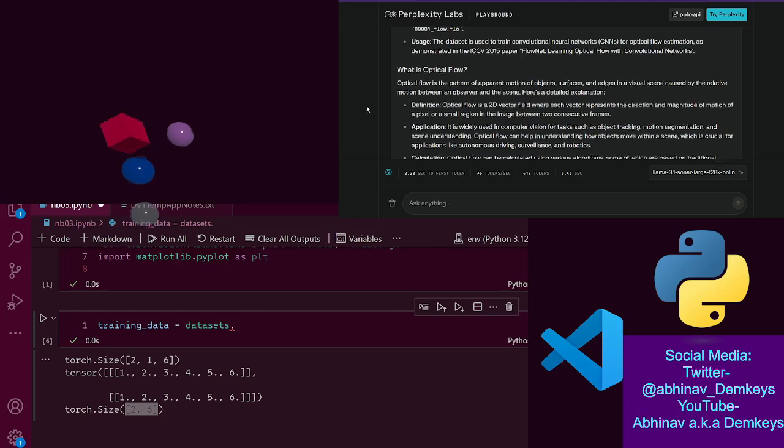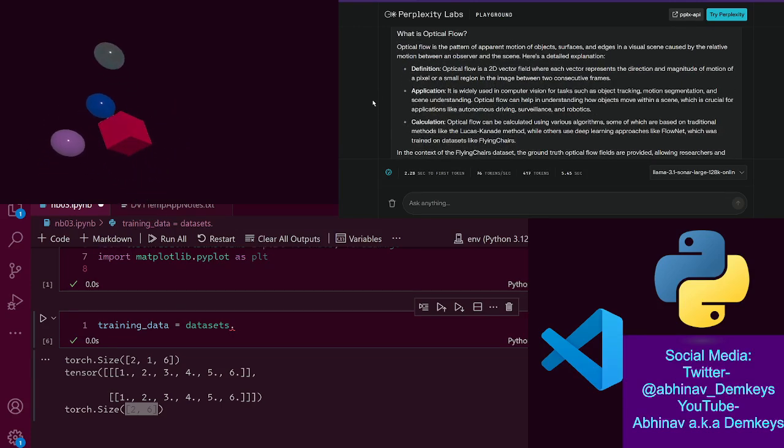Okay, what is optical flow? Optical flow is the pattern of apparent motion of objects, surfaces, and edges in a visual scene caused by the relative motion between an observer and the scene. Here's a detailed explanation. Definition: optical flow is a 2D vector field where each vector represents the direction and magnitude of motion of a pixel or a small region in the image between two consecutive frames.